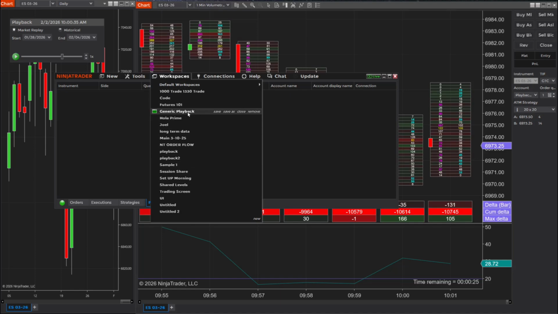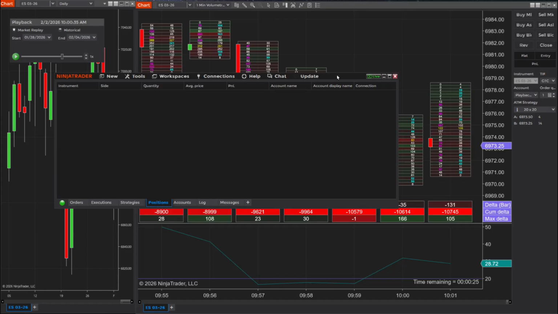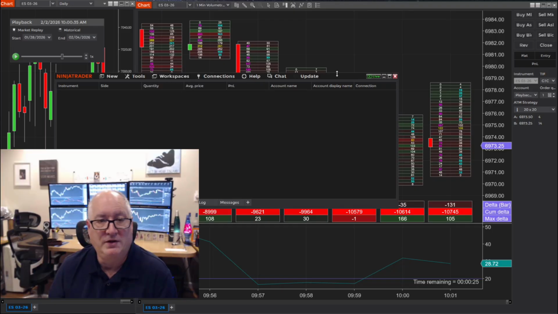Just remember to always keep a kind of generic playback workspace in order to keep it as simple as possible so that the playback does not get confused. Minimal number of indicators, and also remember just one instrument. That is it. That's how you use the playback function.